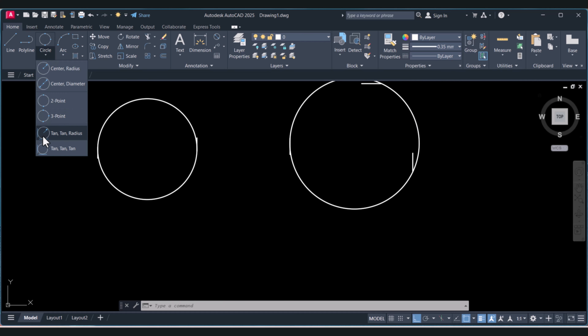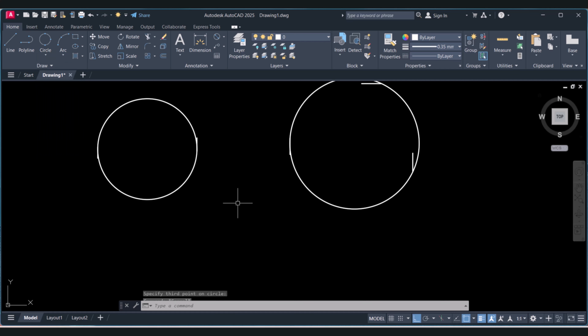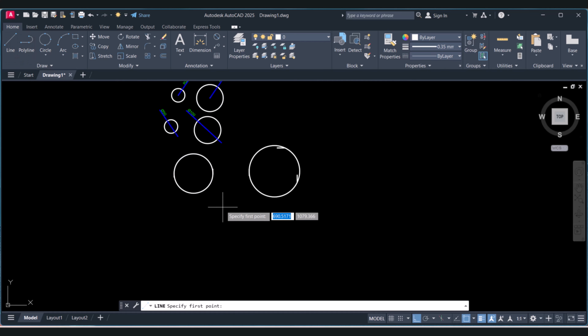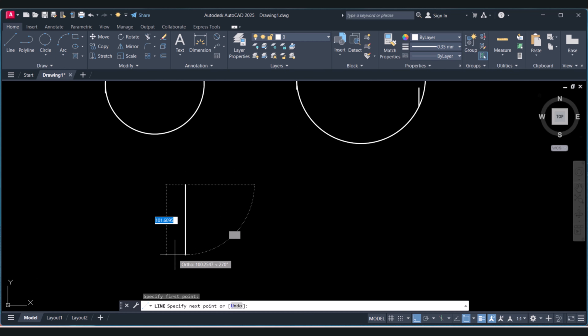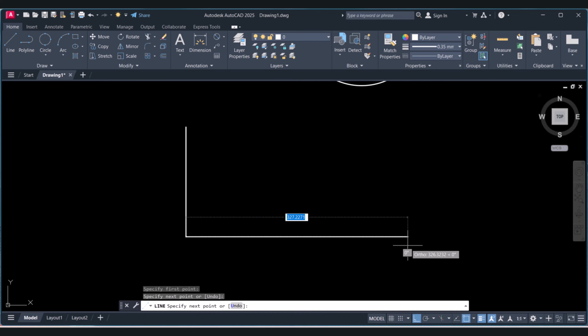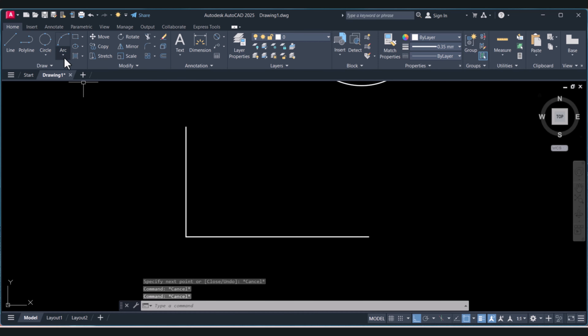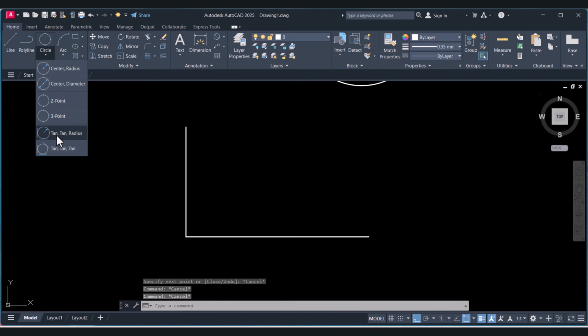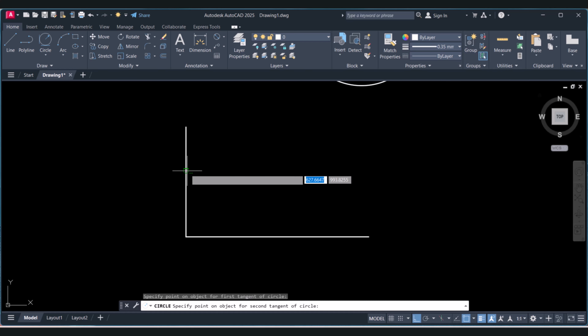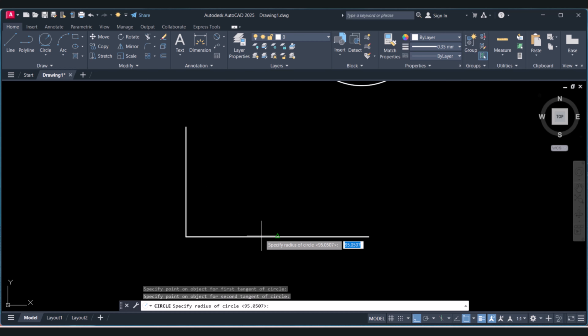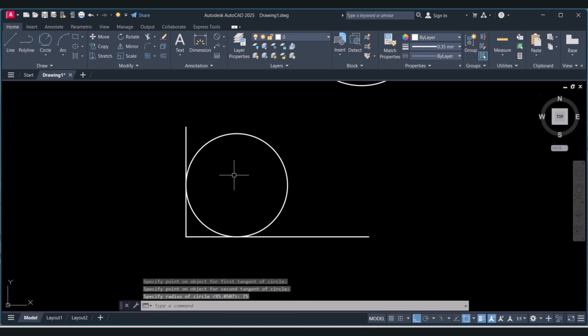And next one is tangent, tangent, radius. For that we have to create 2 lines here. Now click on circle, tangent, tangent, radius, select one of this line, one of this line, and now you have to give the radius. I will give radius 75. Whatever radius you give, it will accept.